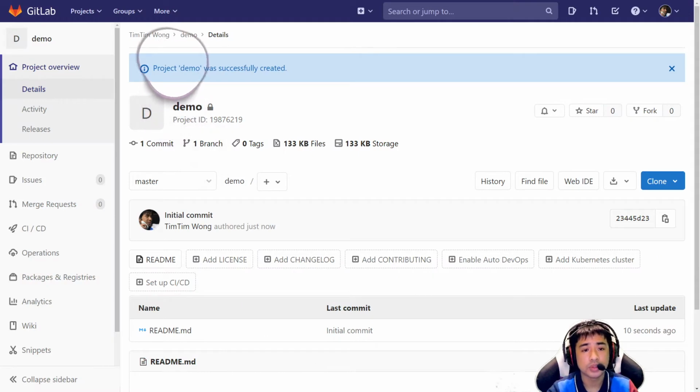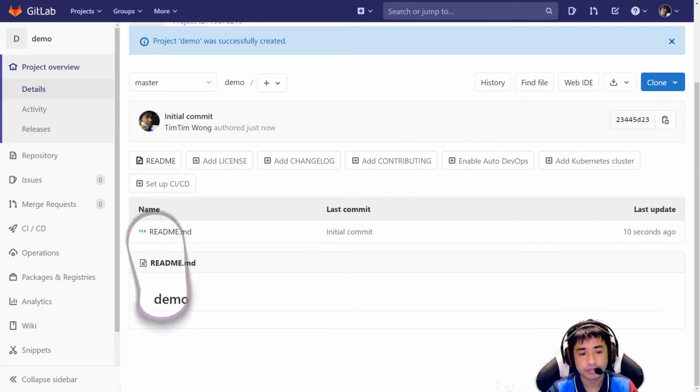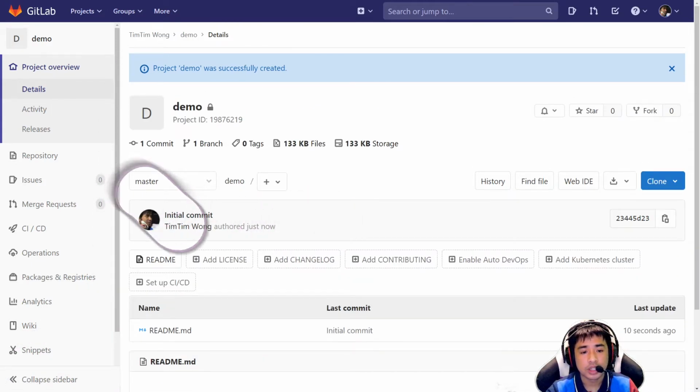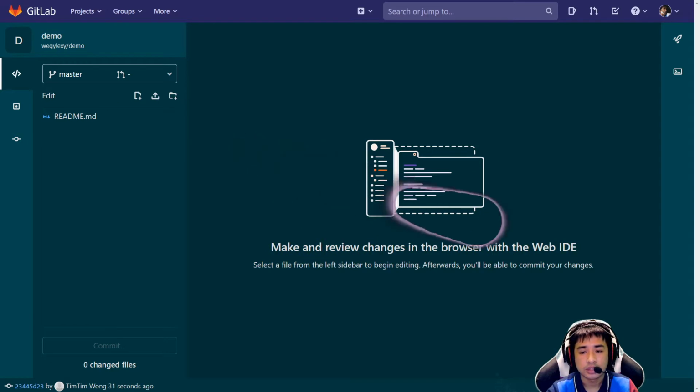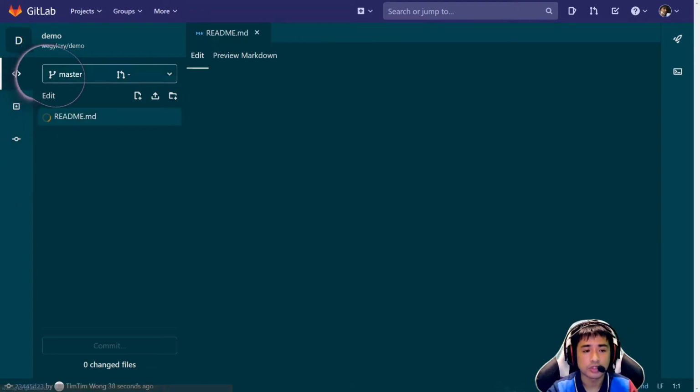Now a new project called demo is created, with a readme file that has a heading of our repo name. I can go to Web IDE and use this integrated development environment to make changes to files in the repo. For example, this is readme.markdown.